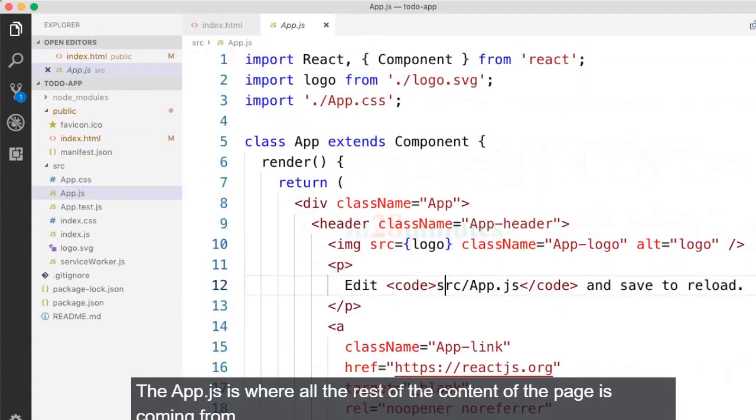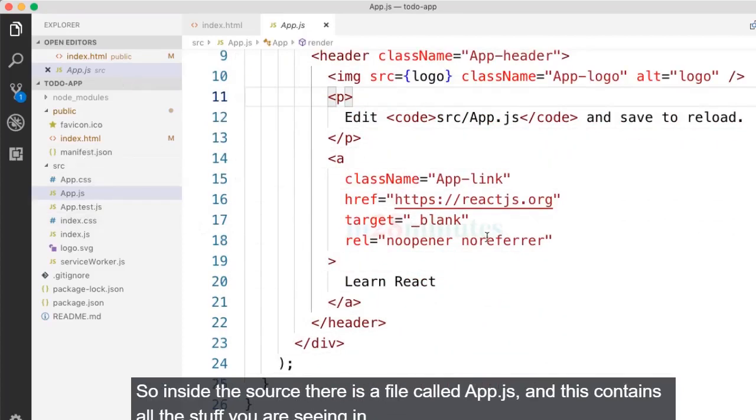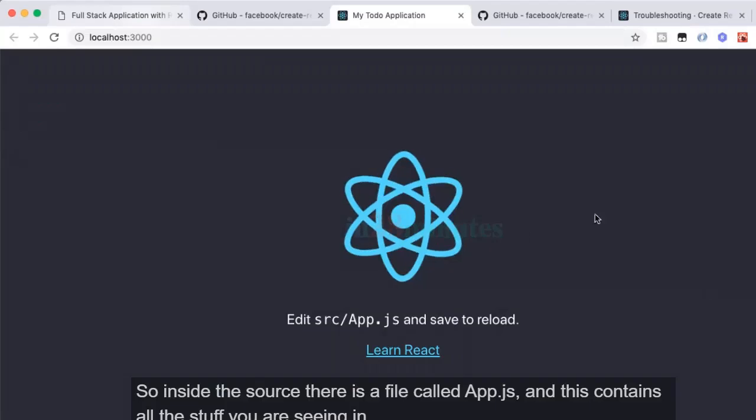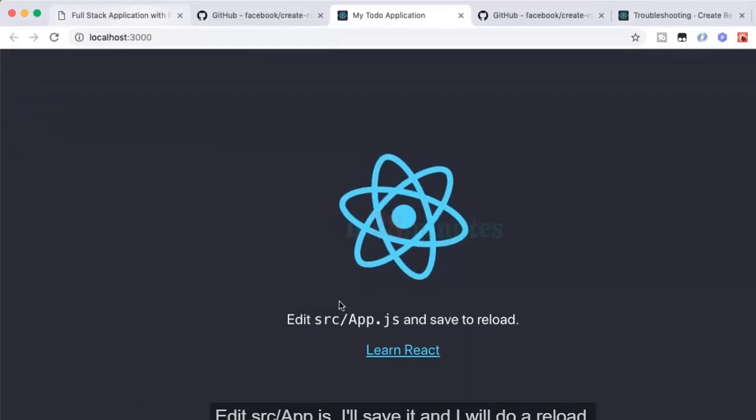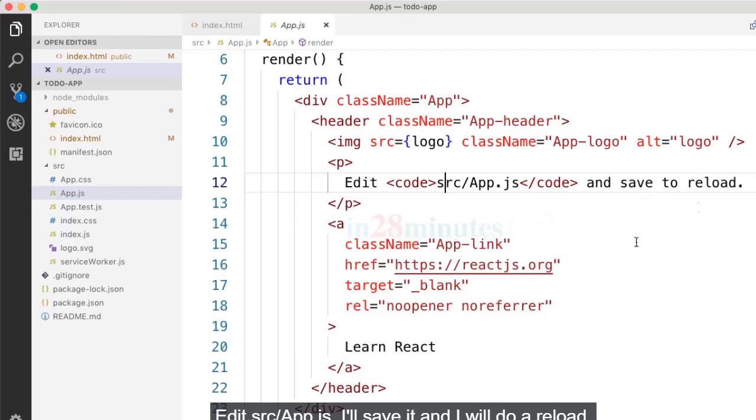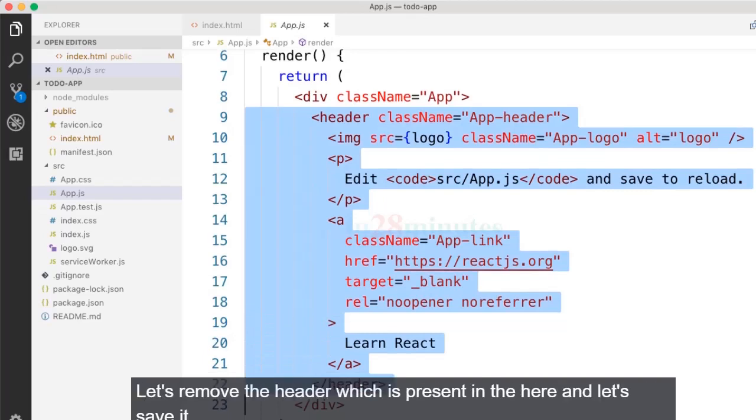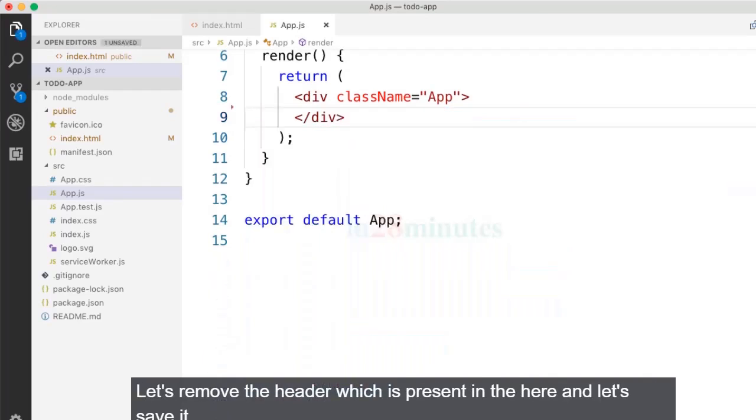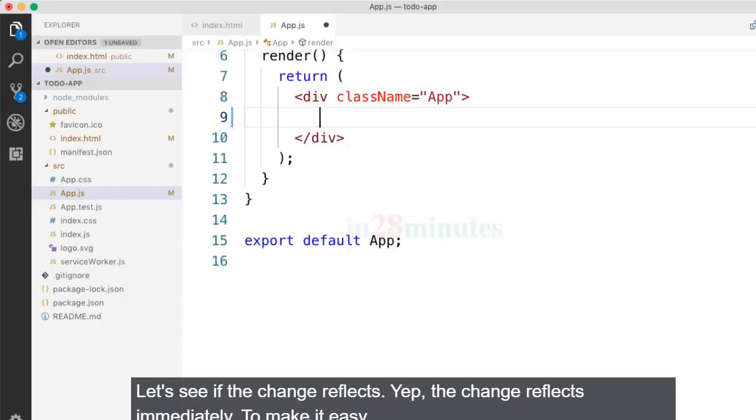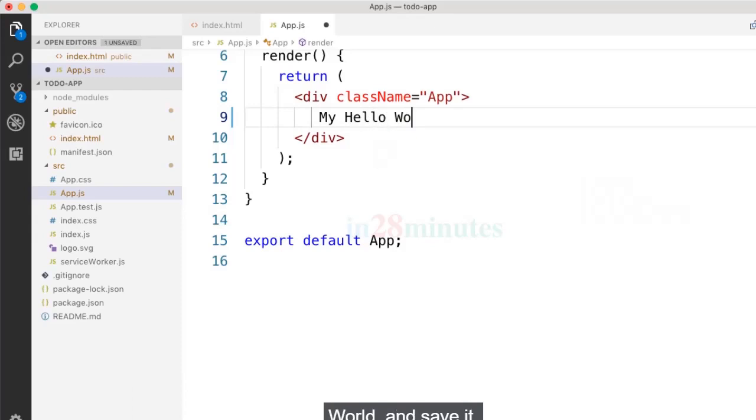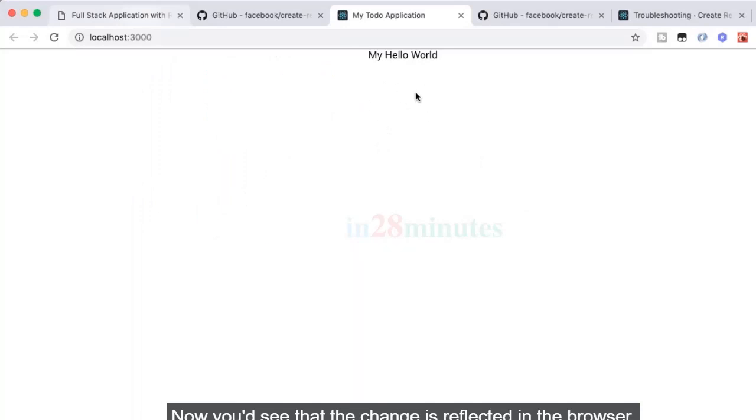The app.js is where all the rest of the content of the page is coming from. Inside the source, there's a file called app.js, and this contains all the stuff you are seeing in here. You can see that there's a logo, and it says edit source app.js on save to reload. So what I'll do now is remove all this content which is present in here. Let's remove the header, and let's save it. Let's see if the change reflects. Yep, the change reflects immediately. Now to make it easy, I'll say my hello world and save it. Now you'd see that the change is reflected in the browser.